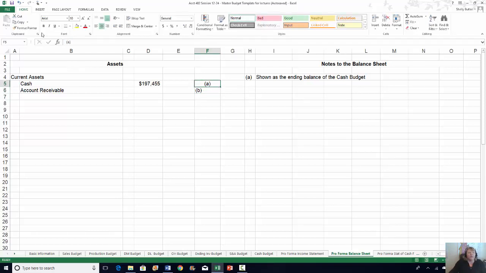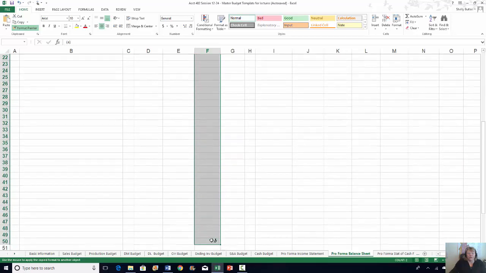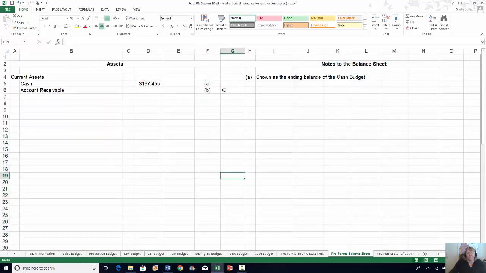Well, I thought I format painted all that. Oh, we'll try it again. There we go. We'll try that. And then here, I'm going to skip a line so that it's easier. And we can just link that B so that it matches.